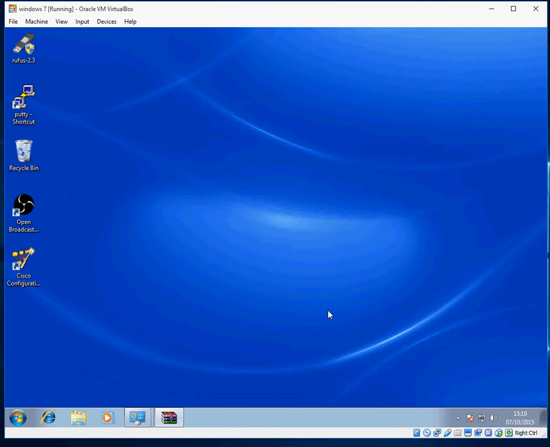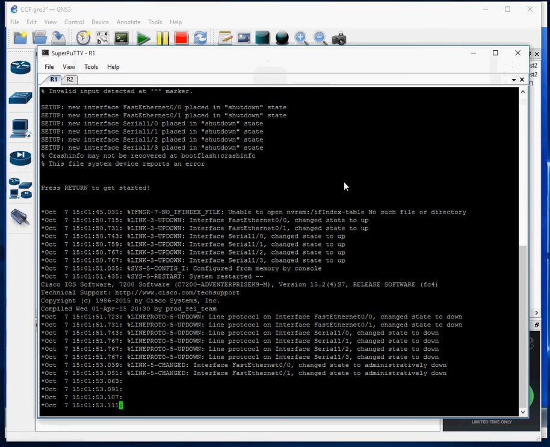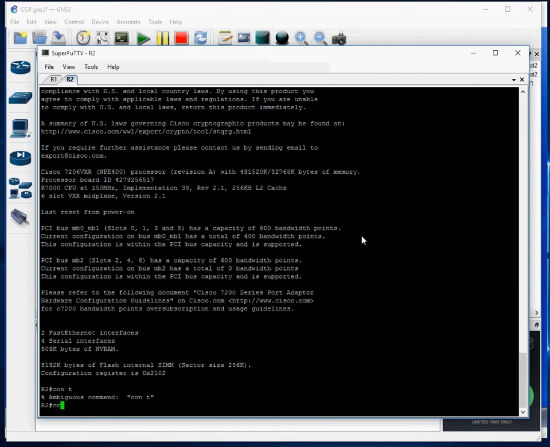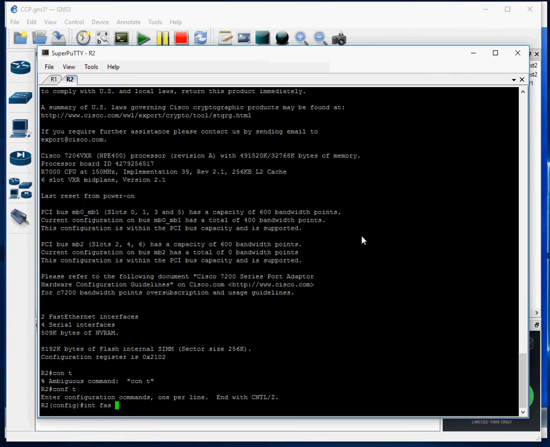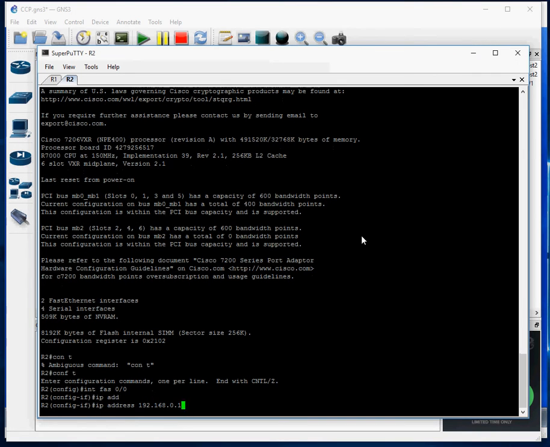Before we open that up, we're going to configure some routers as well, and get that ready for the CCP. So if we look at my lab here, I'll just bring up the routers. Okay, so got the routers here. We'll just quickly configure router 2. That's FastEthernet 0/0, IP address 192.168.0.1.